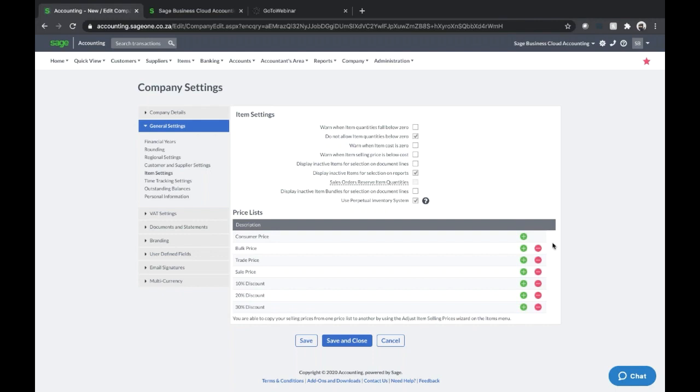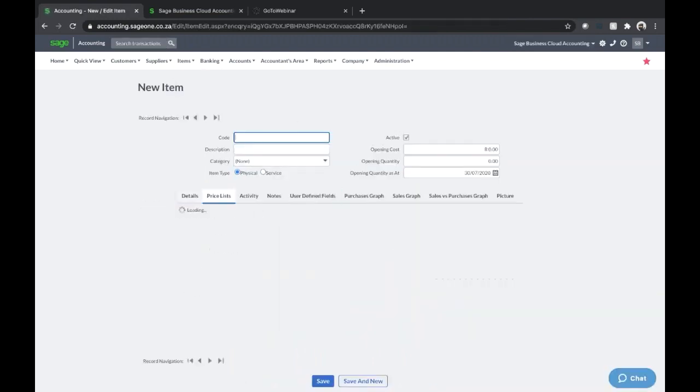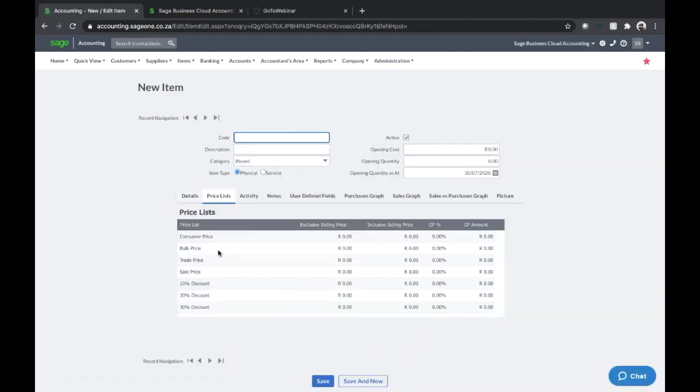Having a look at your price list, we've got unlimited price lists on the Sage Accounting application. As you can see, I've got a consumer price, bulk price, trade price, sale price, and a couple of discount options. These are your price list descriptions. If I go into items, add an item, and select the price list tab now, I'll see the description of that price list that's pulling through to the item itself.